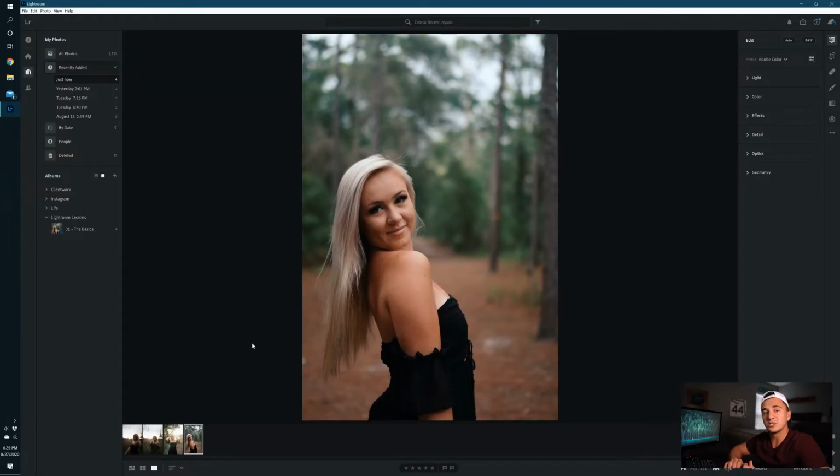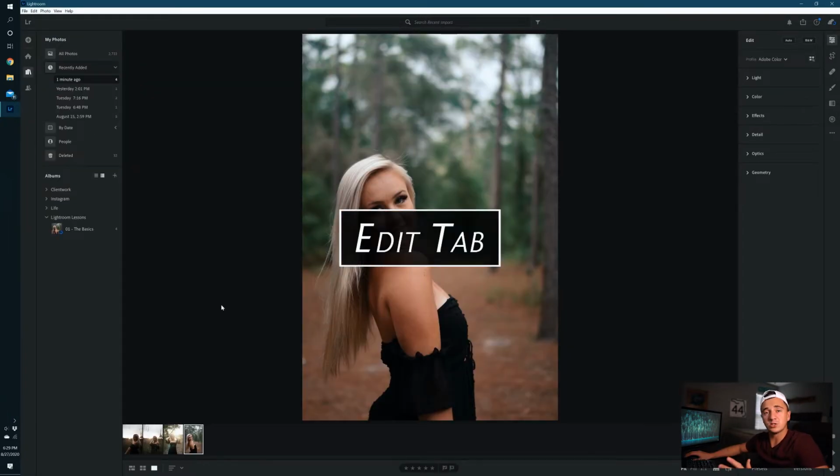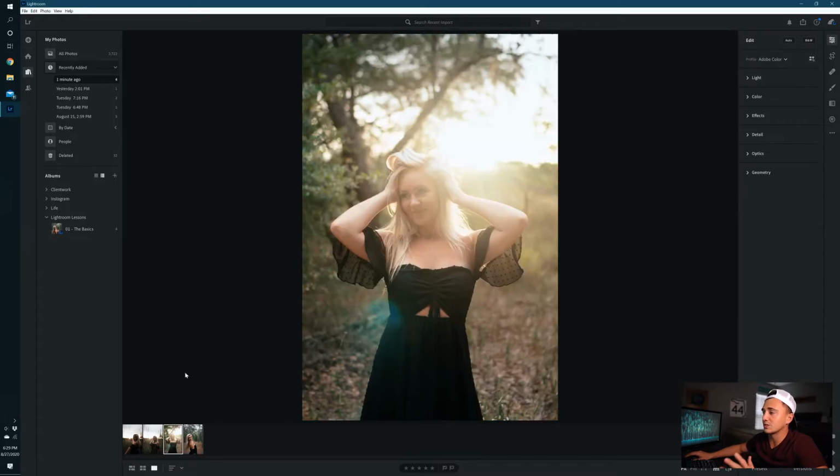So now that we have all the organization out of the way, we can jump right into the Edit tab. So starting off with this batch of photos, I'm just going to start with this one just because I like it a lot.